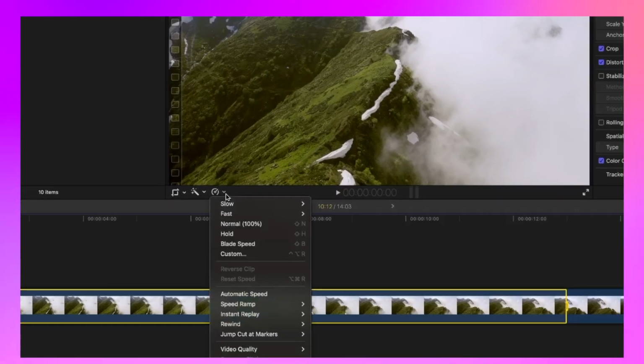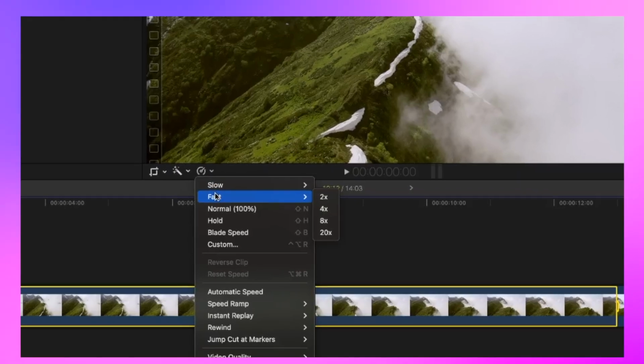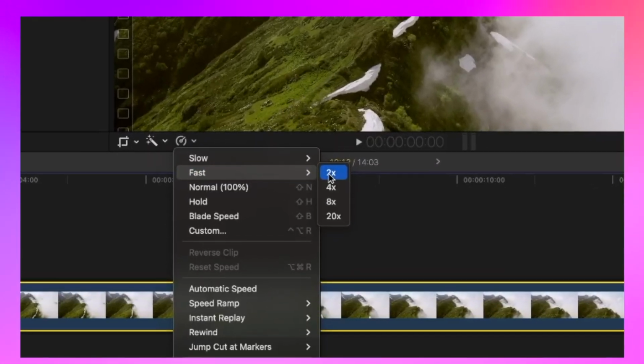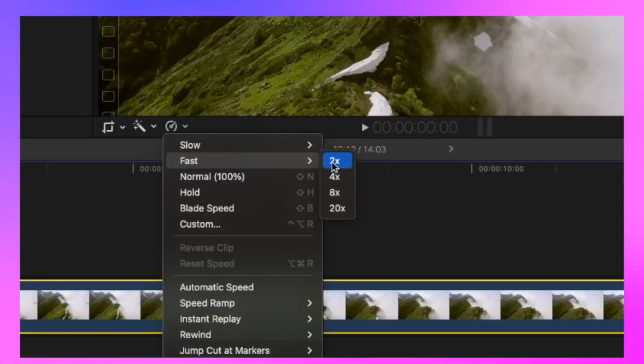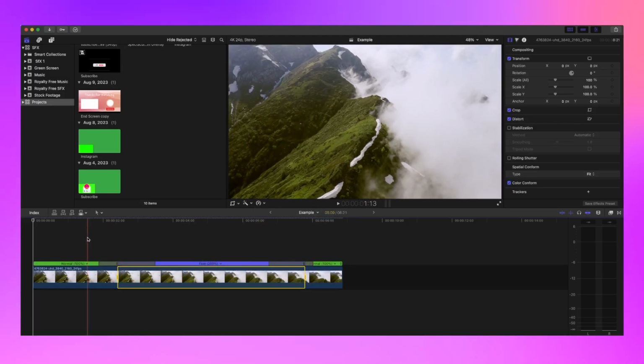Press the drop down, and you can either slow it down or we can speed ramp it, which is what we're going to be doing. And we can choose 2 times, 4 times, or 8 times, or 20. But what we're going to be doing is just the 2. And this should create a good transition.